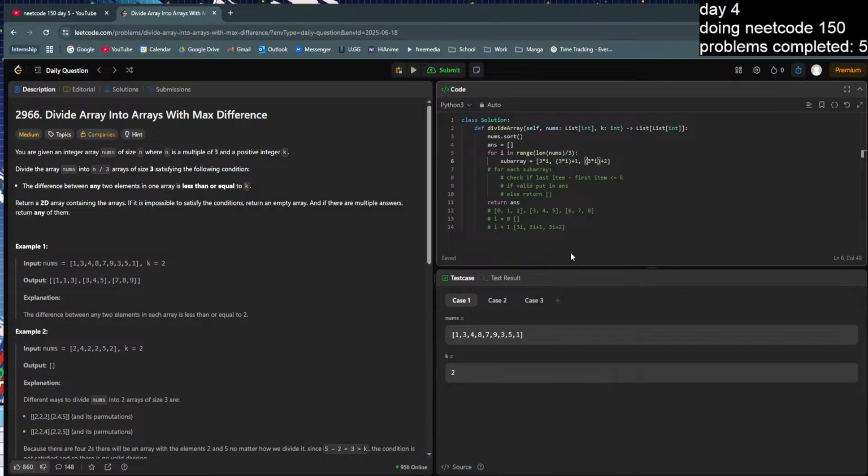Okay, cool. So that should give us each subarray. So what is subarray going to be the first time when i is 0? On i 0, it's going to be 0, and then 1, and then 2. Right. Oh, good catch. Sorry, nums at 3 times i. Yeah.